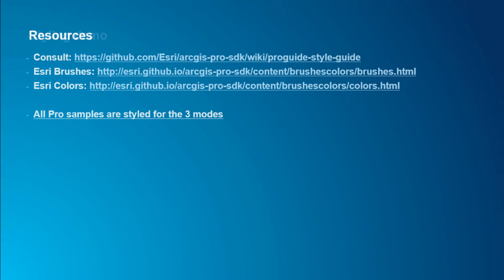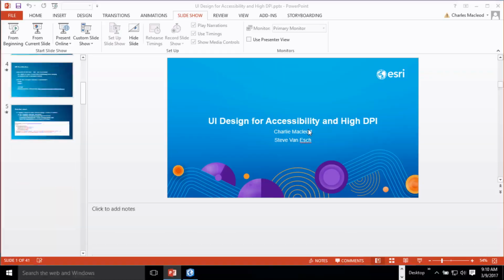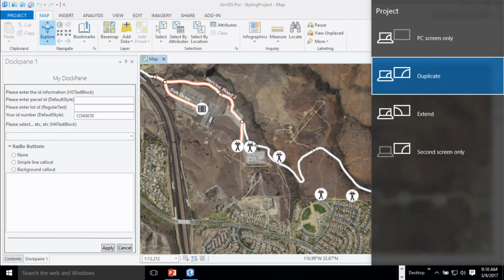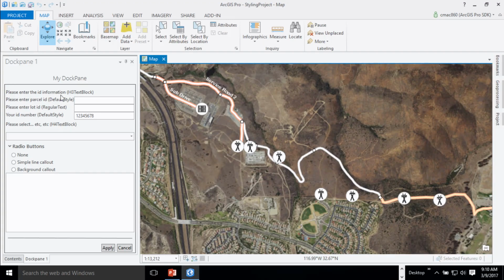All right, so let's just take a look at a few things then. So I'm going to go to Pro. All right, we're going to be working with this dock pane here. Sorry, not sure what happened there. Not quite sure where I lost it. Okay, so we're going to be working a lot with this dock pane here.